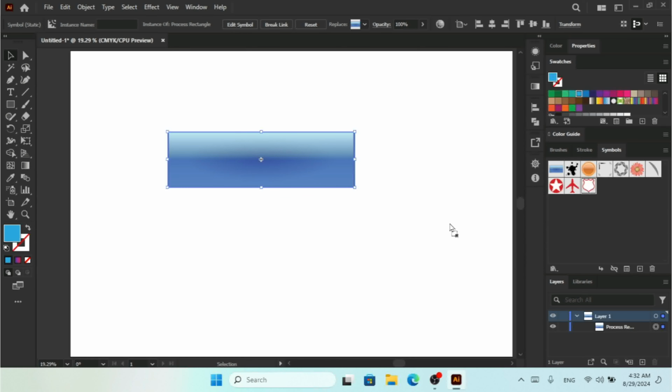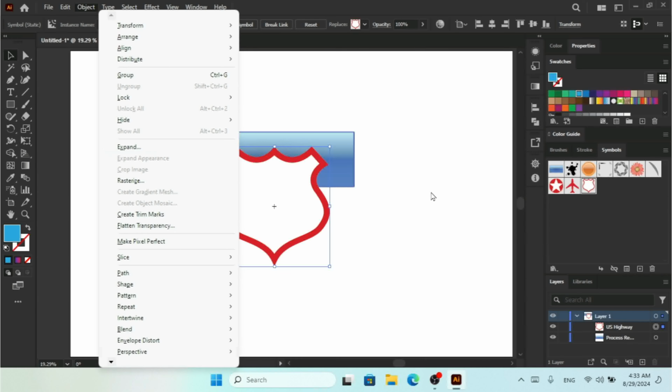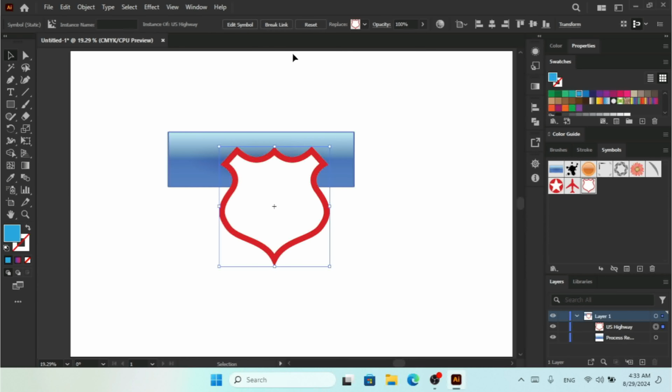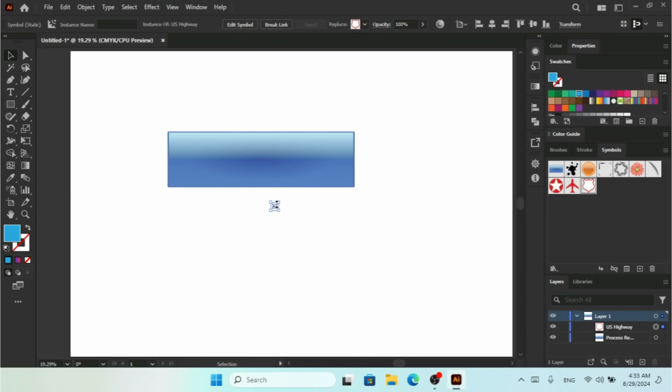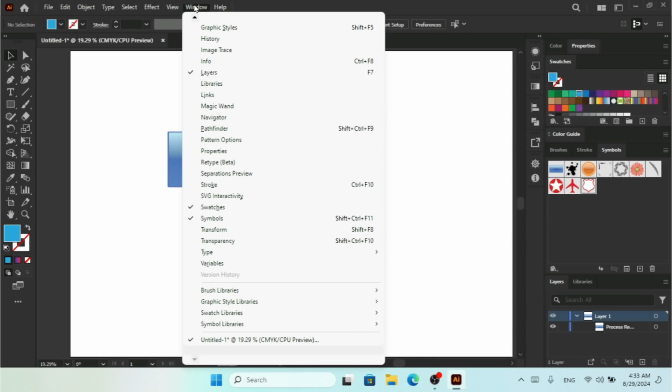Now that you add it here, just drag and drop it from the samples, but you have to go to the object and click on expand if you want to edit that. If you click on reset, it is going to be reset. So this is how you can use the samples panel. There are a lot of different elements available inside this panel which you can use for different purposes in your design project.